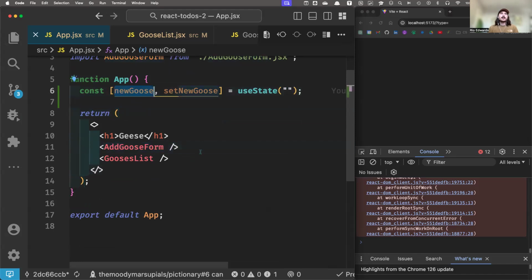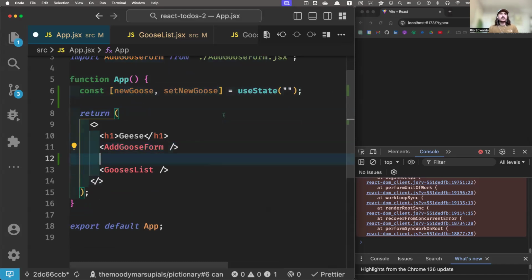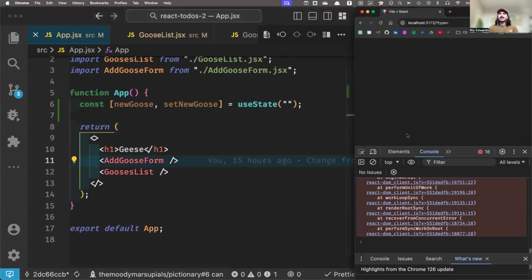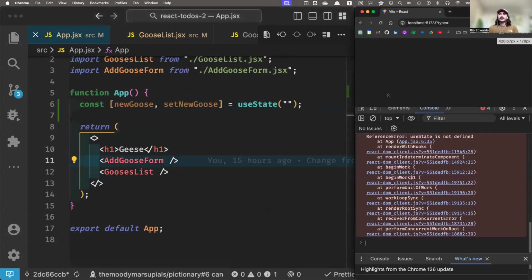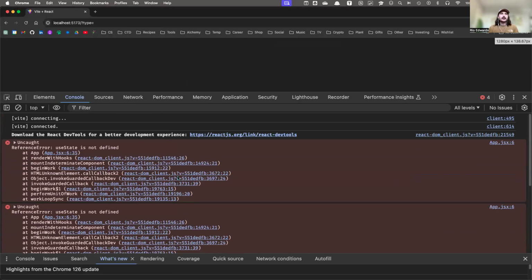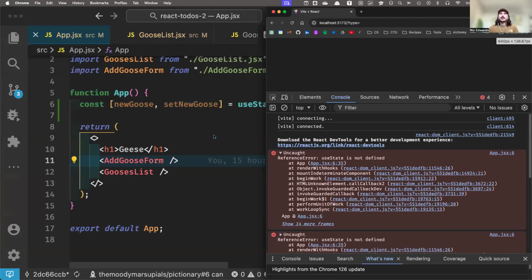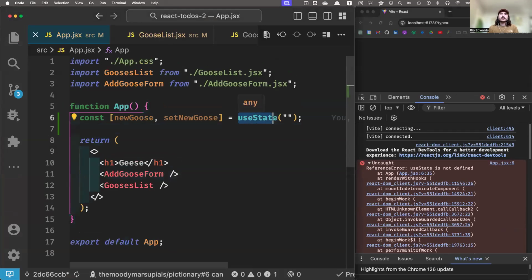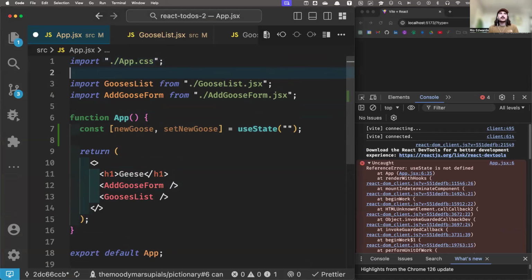Well, actually, let's start by resolving this error. So I have an error in the console. It's saying useState is not defined. Why is useState not defined? Well, we need to import it. That's an easy thing to forget, and potentially could solve problems.